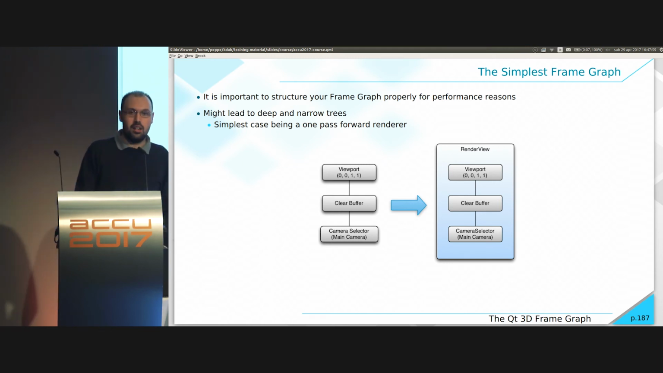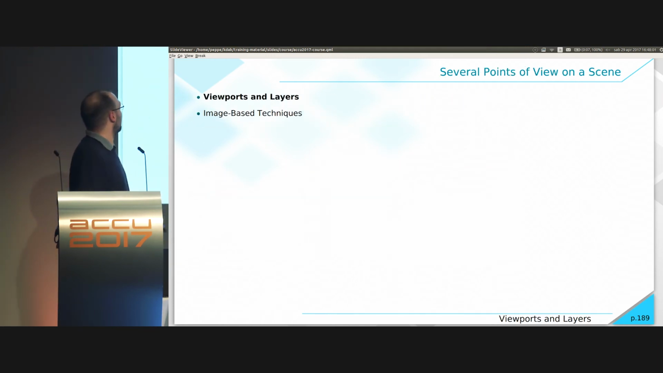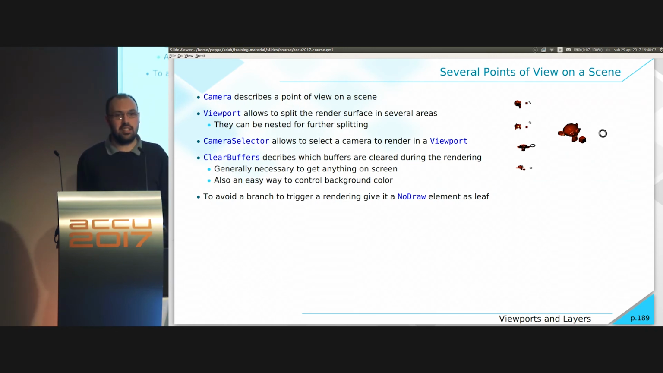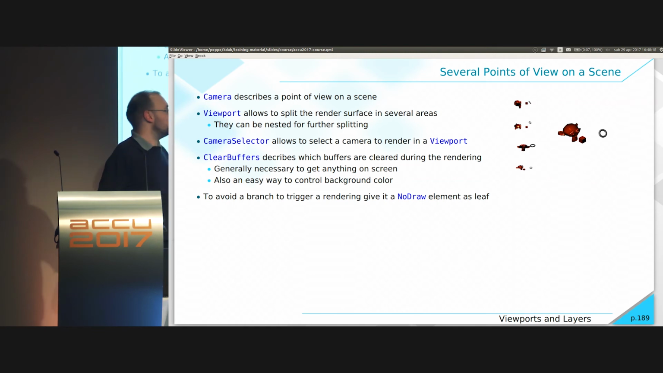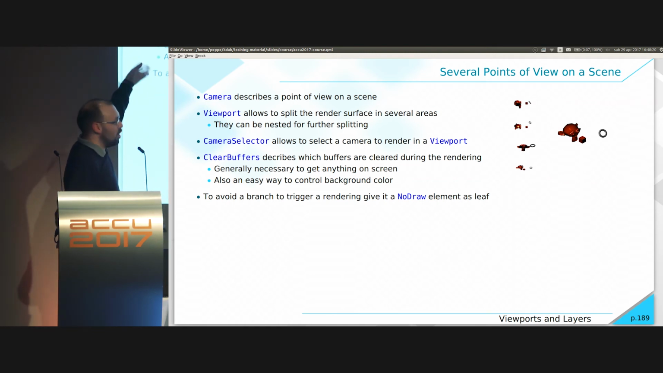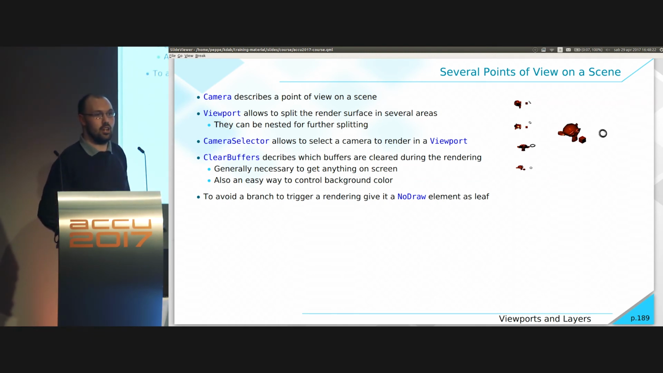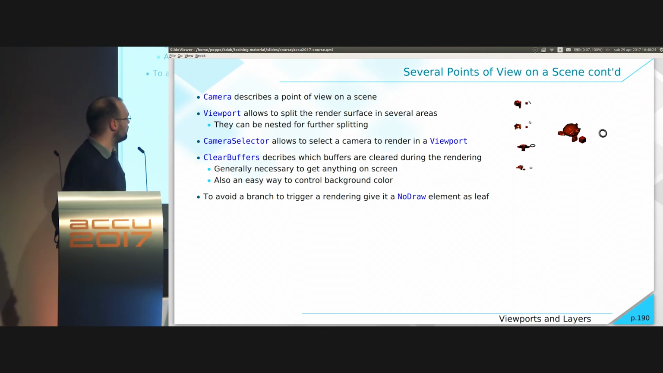Which is something simple that you want to do most of the time. What if I want to change this stuff? For instance, I want to draw the scene multiple times in multiple viewports. So that's my scene, but I also want to render it from different cameras in different parts of my window. How can I control all of that? Well, what I have are basically a bunch of nodes inside that tree that allow me to specify exactly that.